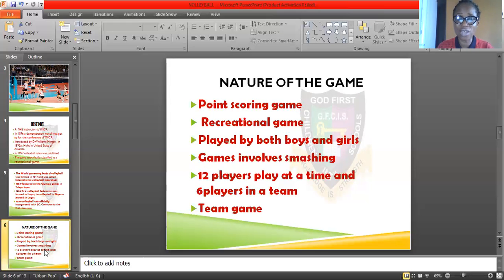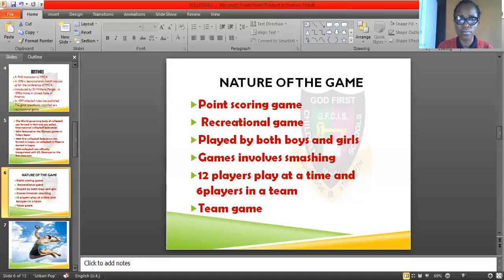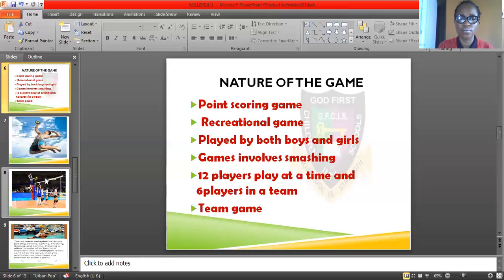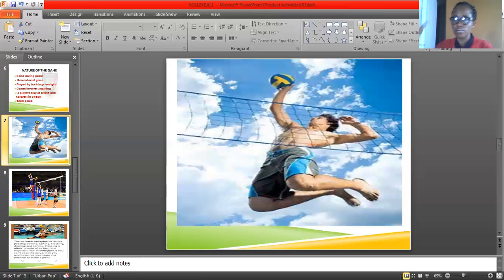Don't forget I said it's quite a small space. So you can play it outdoor, you can play it indoor, because it's quite a small place. It is a game that involves smashing. Let me show you a player. When you say smashing, it is not kicking, it is not lifting, bouncing or carrying. It involves smashing when you are playing it.